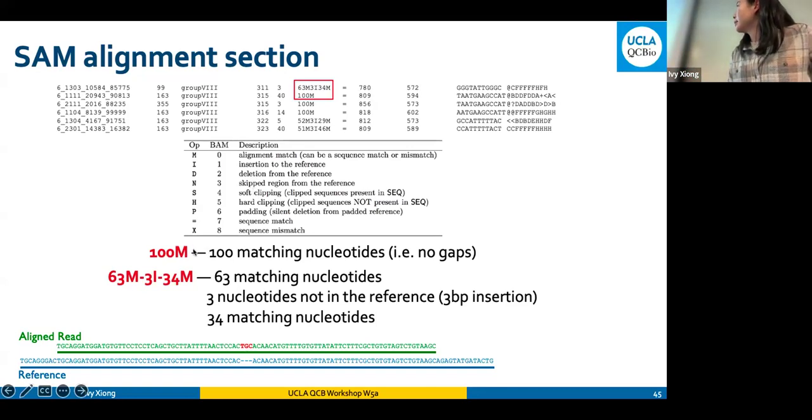And then different CIGAR strings or sequences can mean that, for example, we have 100M, which is 100 matching nucleotides. So it's just a perfect match. But for the other cases, for example, here we have 63 match, 3 insertion, 34 match. So that will be the case corresponding to this insertion event where we have 3 additional nucleotides in between. So here are the details in case you want to check for potential alignment variations.